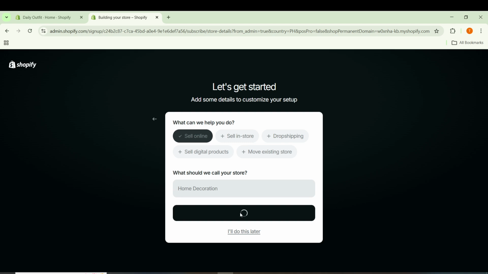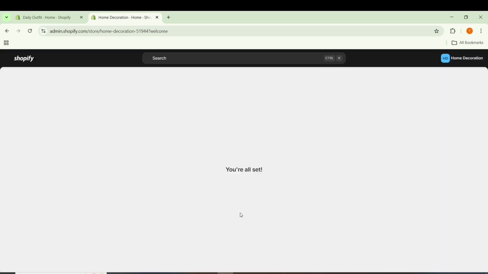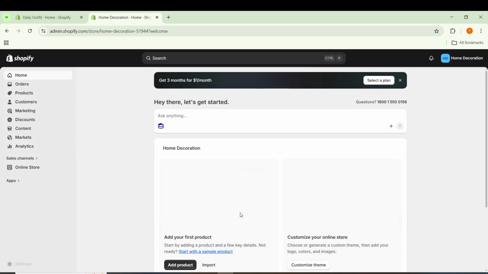Then you will enter the URL for the store. This is the Shopify address that will be associated with the store during setup. Choose something simple, readable, and as close to your store name as possible. Also, make sure it is unique, since Shopify will not allow two stores to use the exact same URL. If your first choice is not available, adjust it slightly while keeping it consistent with your brand name.